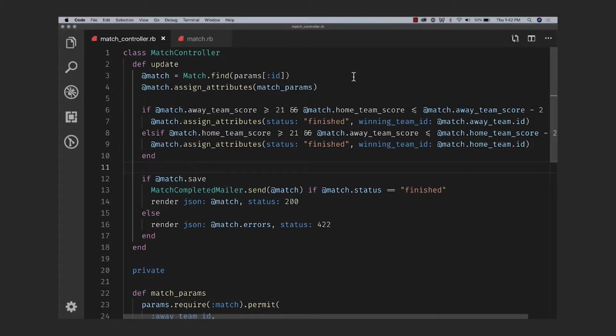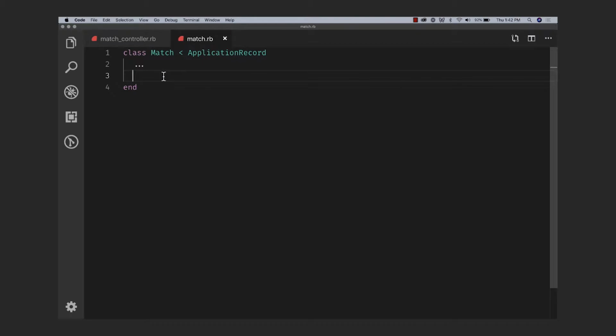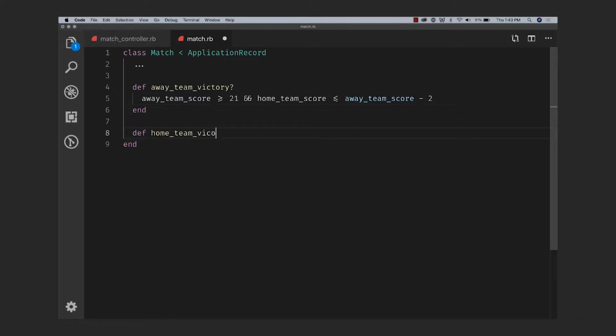We'll start by moving our victory conditions to the model. As we move this code from being called on the instance variable match, we'll need to translate it to work inside of that same instance. So instead of calling match.awayTeamScore, we would just call awayTeamScore, since the instance at that point is the object itself.